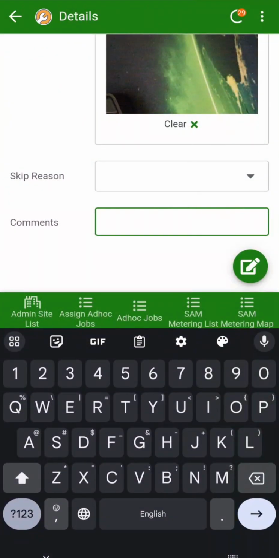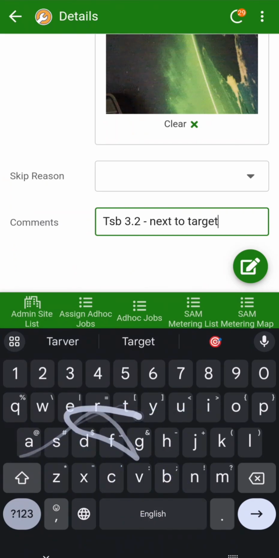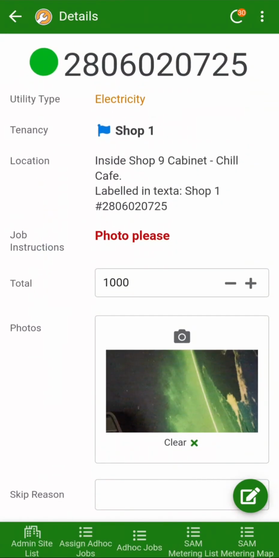So you can take a photo of something, or add a location. For example, it could be a switch room, like TSB 3.2, or like next to target, something like that. And then I can update that, or whoever's supervising can update that for the next cycle. You can see we do have an extra row here for the location. So that's just to help us improve the list for whoever's reading the site.